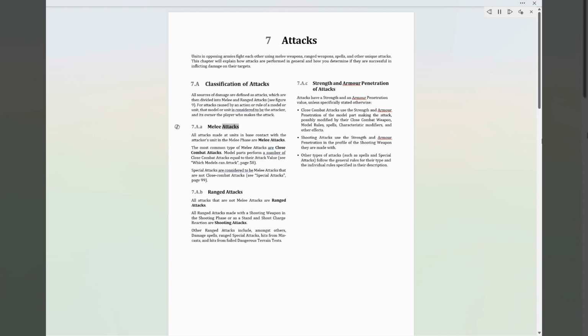Melee attacks. All attacks made at units in base contact with the attacker's unit in the melee phase are melee attacks. The most common type of melee attacks are close combat attacks. Model parts perform a number of close combat attacks equal to their attack value. See which models can attack, page 58. Special attacks are considered to be melee attacks that are not close combat attacks. See Special attacks, page 99.